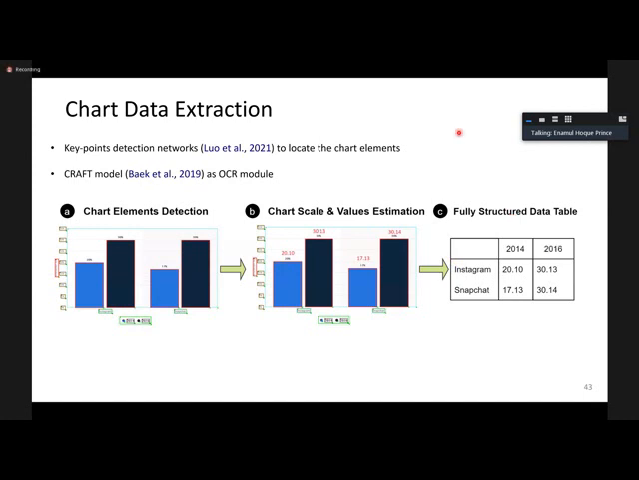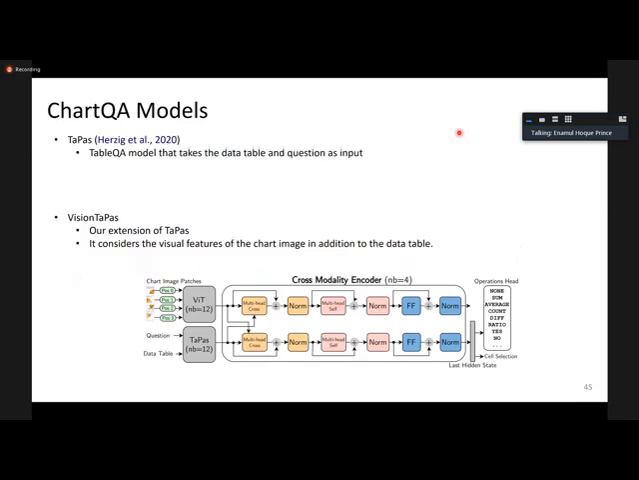Now let's talk about the model itself. So we have used 2 main models. One is called TaPas, which was originally developed for table question answering, where the idea is that you take a data table and a question as input, and then you try to answer the question. But in this case, it does not consider any visual features of the chart because the input is just a table. So to address the problem, we extend the original TaPas model by considering the visual features in addition.